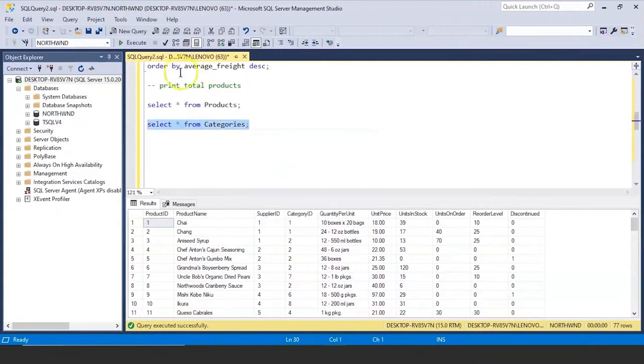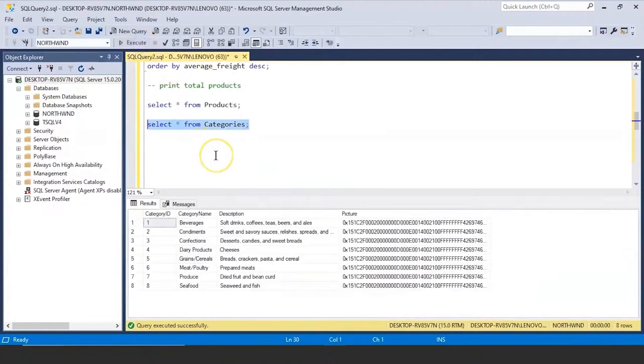Okay, let me execute this. Okay, so we have a total of 8 categories of products. You can see beverages, we have dairy products, meat or poultry, you have produce, seafood. These are the descriptions.